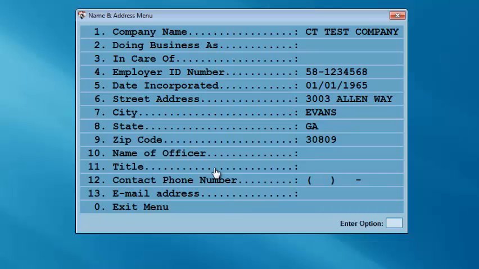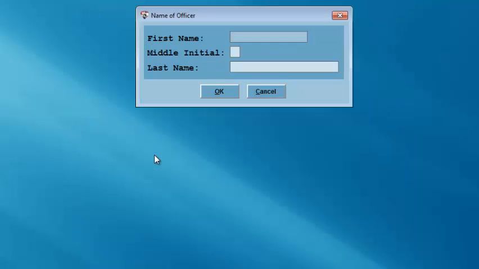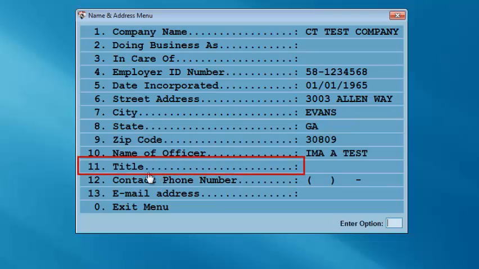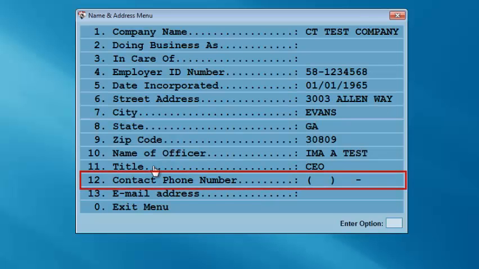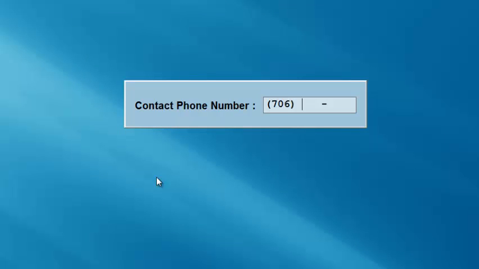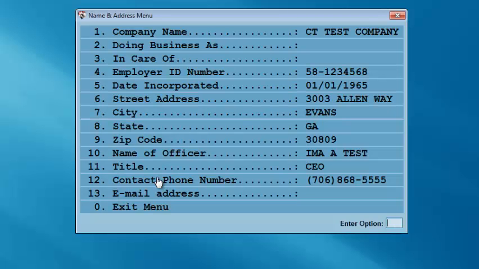At the Name and Address menu, you can make any corrections to the previously entered information, as well as enter the name of the company officer, his or her title, and contact phone number. Once this information has been entered, you may exit the Name and Address menu.